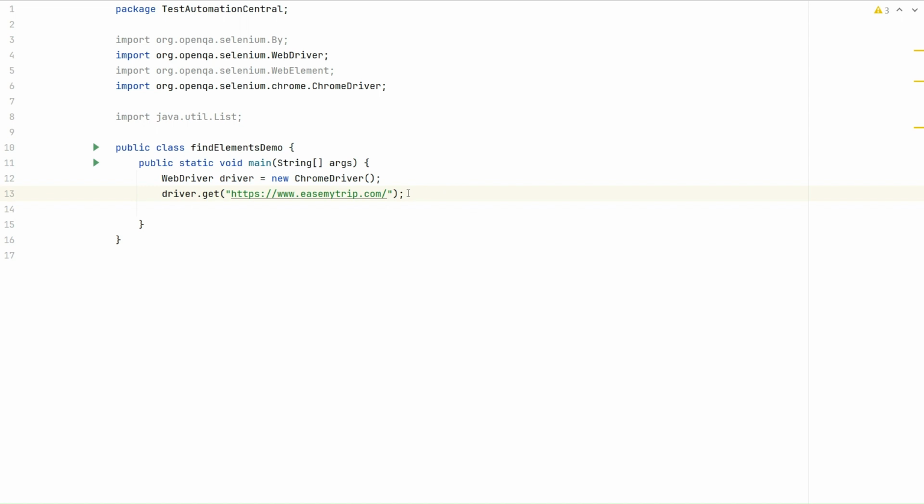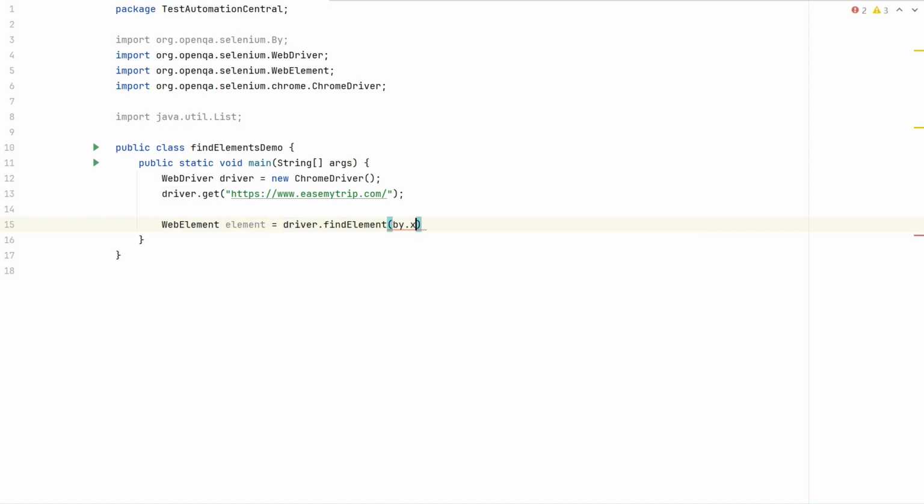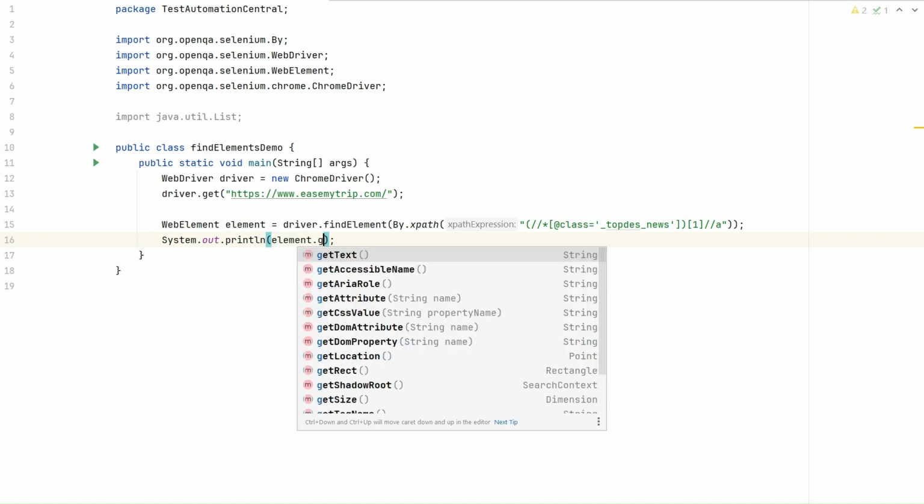I have already written the code for initializing the WebDriver. So we will write WebElement element is equal to driver.findElement(By.xpath), and we'll write the XPath here. Now we'll print the text of that particular destination. So write System.out.println(element.getText()).